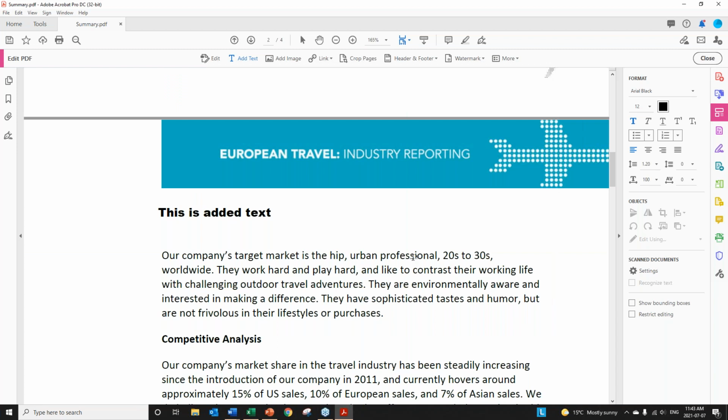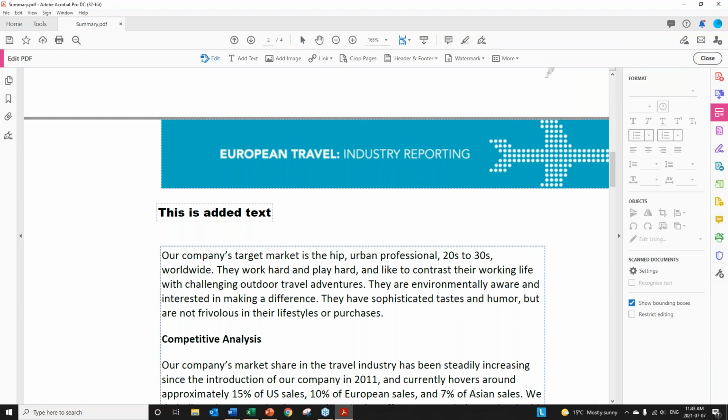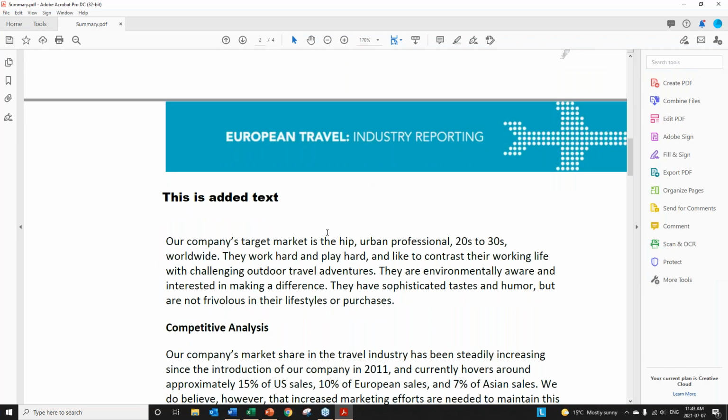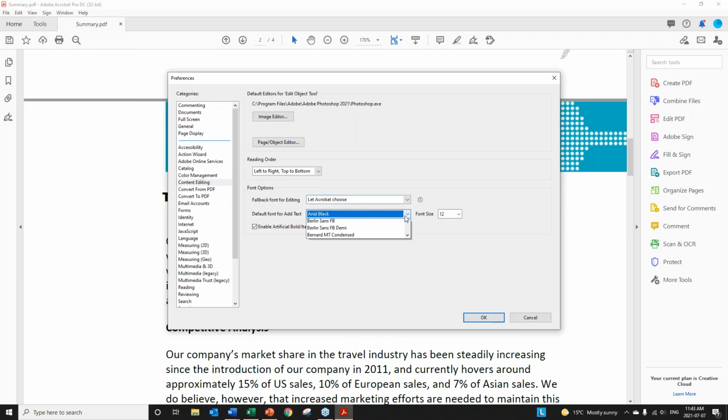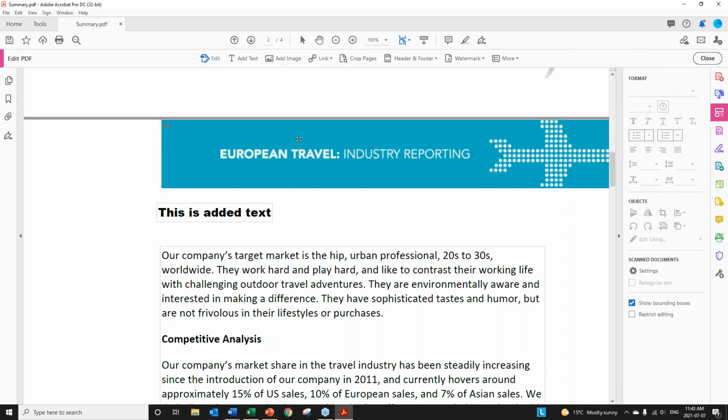So let's see if I can see. If I go back to edit, I just want to see. So the font is Calibri. So for this document, I might want to set my default font to be Calibri instead. So I'm going to go in here and I'm going to choose Calibri. I think I'm going to choose 11. Okay, so now when I go back to edit and then go to add text.